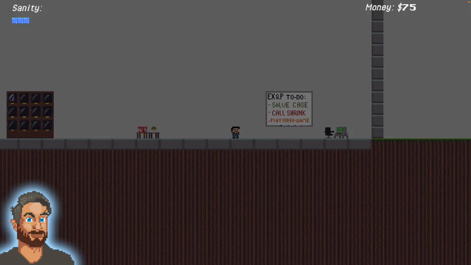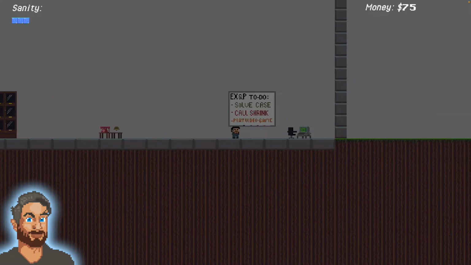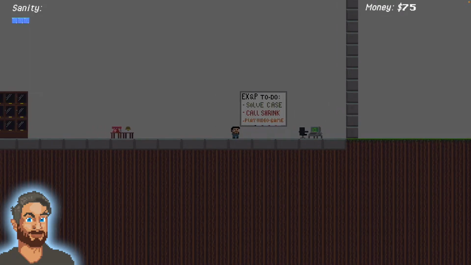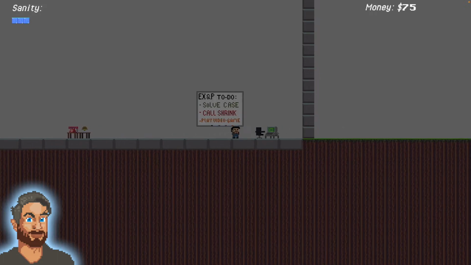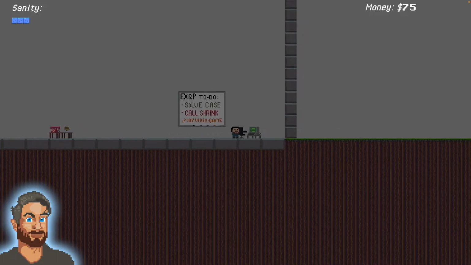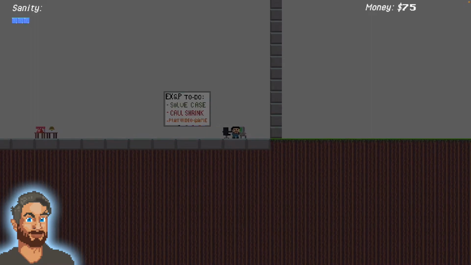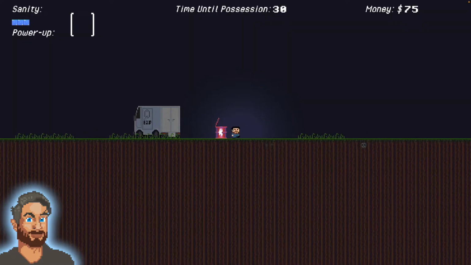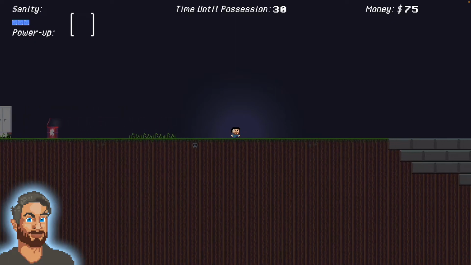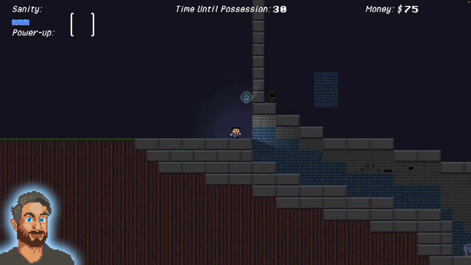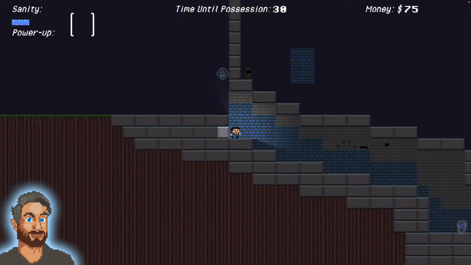And very Phasmophobia inspired, here is the whiteboard that tells us things to do: solve case, call shrink, and play video game. And just like in lots of these games, you find your missions by using this computer. And this takes us to the game's second level, which is a haunted subway. And here is a ghost that will be activated at the end of the level.